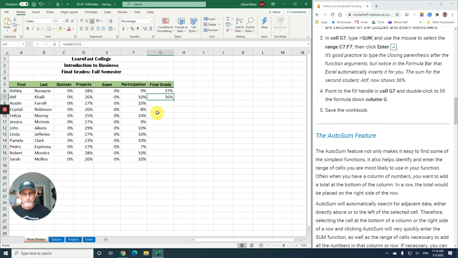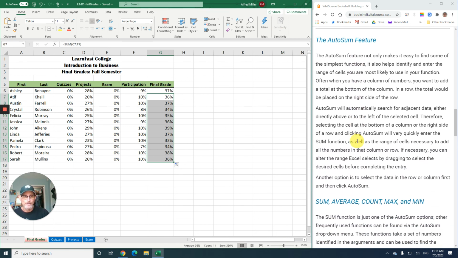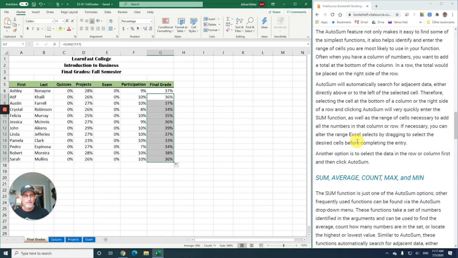Step number 4, point to the fill handle in G7 and double click. Fantastic, we copied the formula down, just like we did in the last chapter for those who did Chapter 2. Save our changes. The AutoSum feature. The AutoSum feature not only makes it easy to find some of the simplest functions, it also helps identify and enter the range of cells you are most likely to use in your function. Often when you have a column of numbers, you want to add a total at the bottom of the column. It's the most popular function in all of Excel.